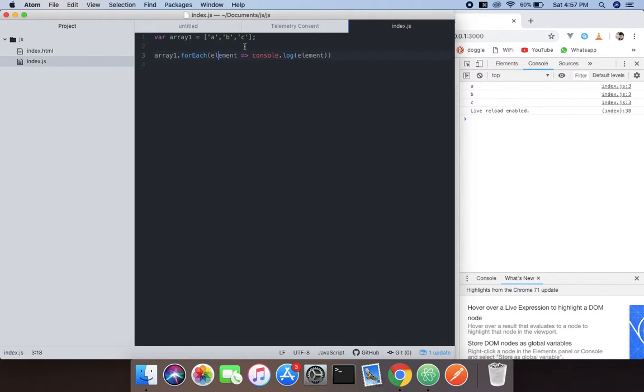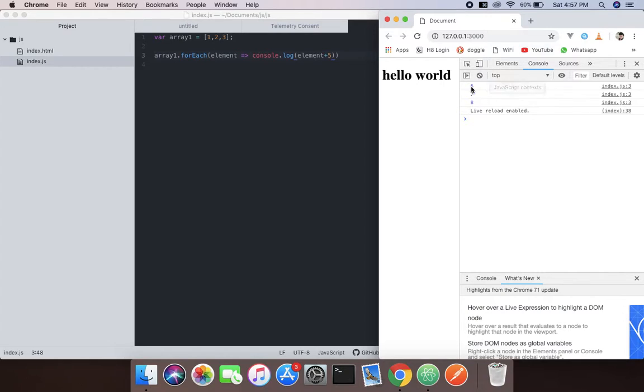If you want to add something for each element, if it's all numbers, you can do that too. What I'm going to do is change to a number array, and the last one 3, and I'm going to log it on the console as plus 5. See, 5 plus 1 is 6, 5 plus 2 is 7, 5 plus 3 is 8.